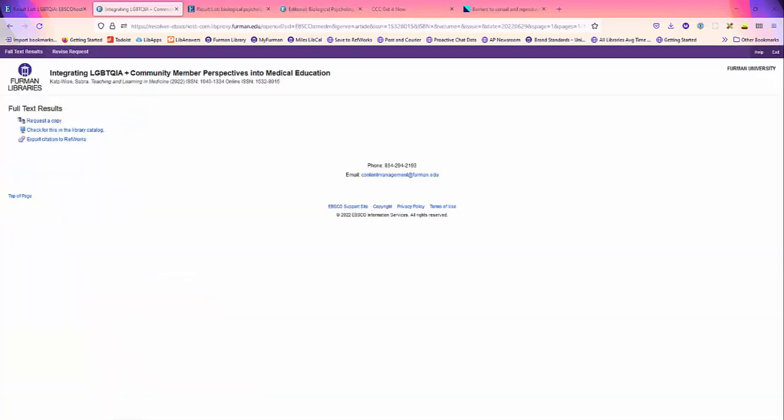Now let's look at our second scenario. Your article is not available in the database you are searching, and it's not available in another database or through Get It Now. You know this because when you click the full text button, no full text options are presented. Instead, you are presented with 3 options, but which to choose?